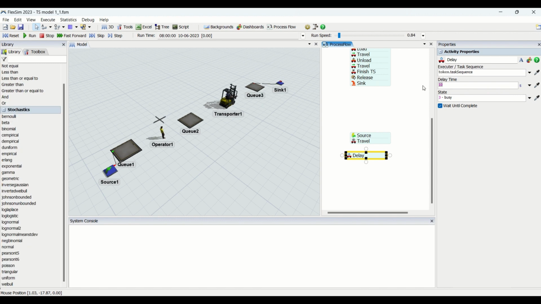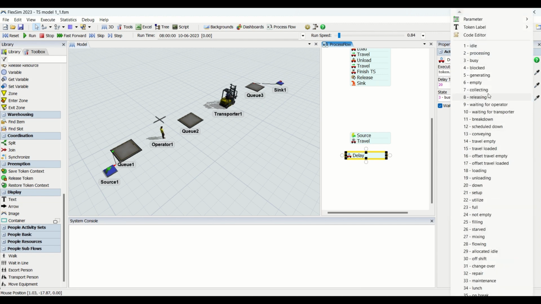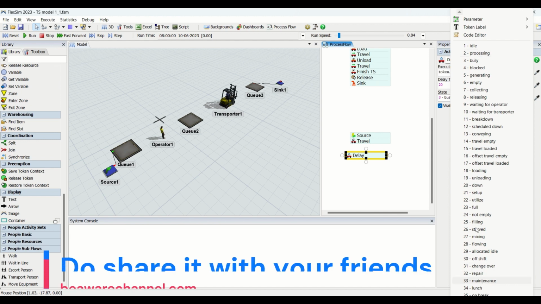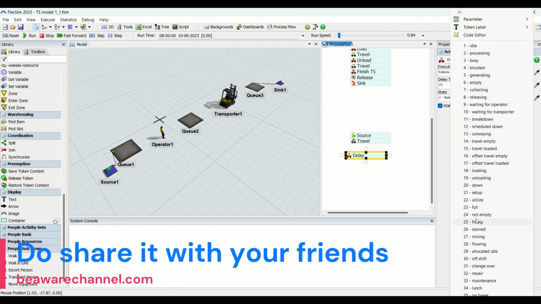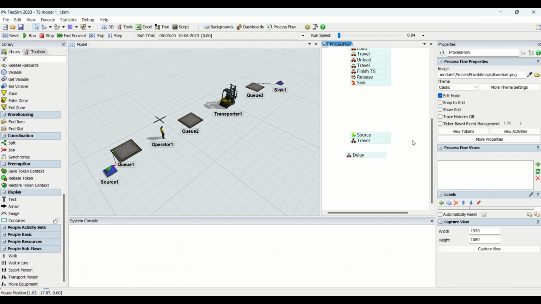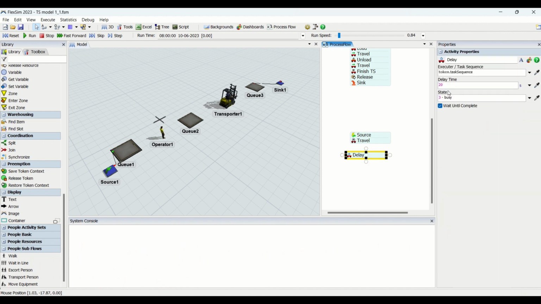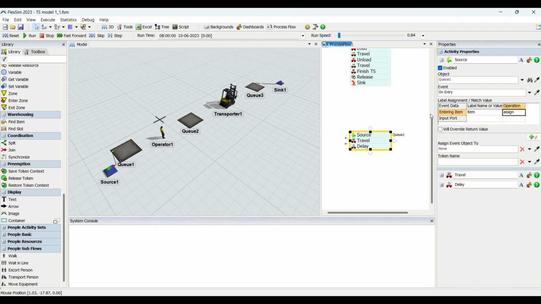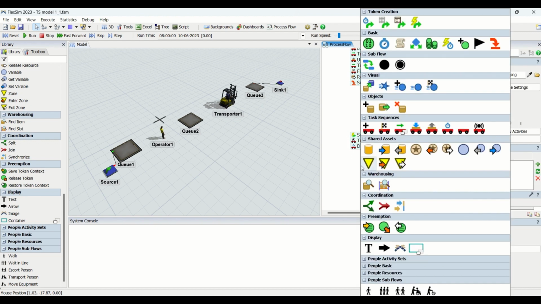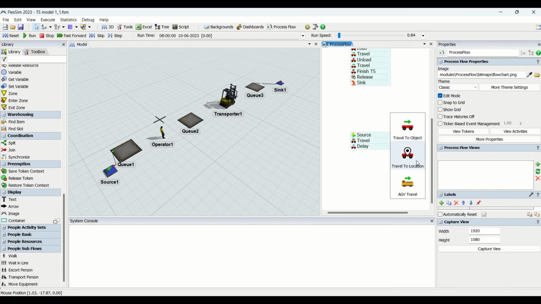I'm putting it as say 20 seconds and we can set a state for that. So the operator would be, say, I'm setting the state as busy. You can set whatever your business requirement is, and set the state accordingly. So I have set 20 seconds of delay, and the state will be busy during that delay. And now I'm going to use travel to location again.